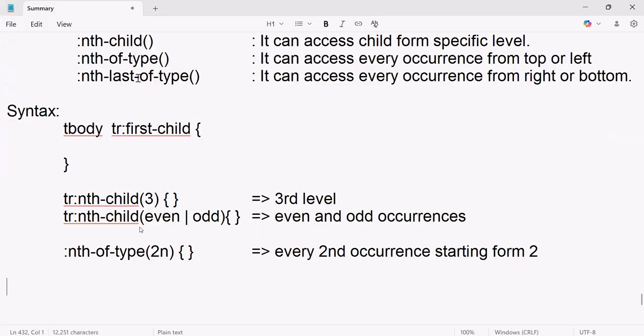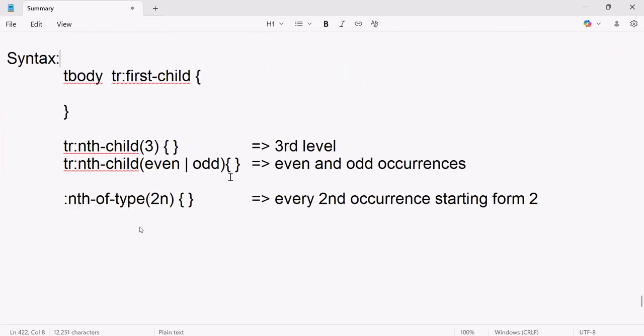So what is this nth last of type? From bottom or from right? nth of type is from top or from left, side by side. You can apply this for ordered list and unordered list.